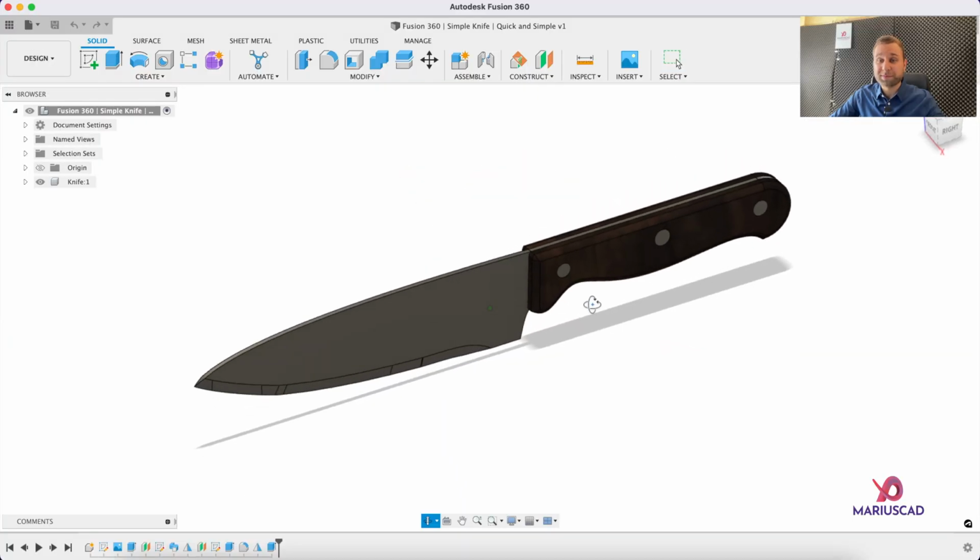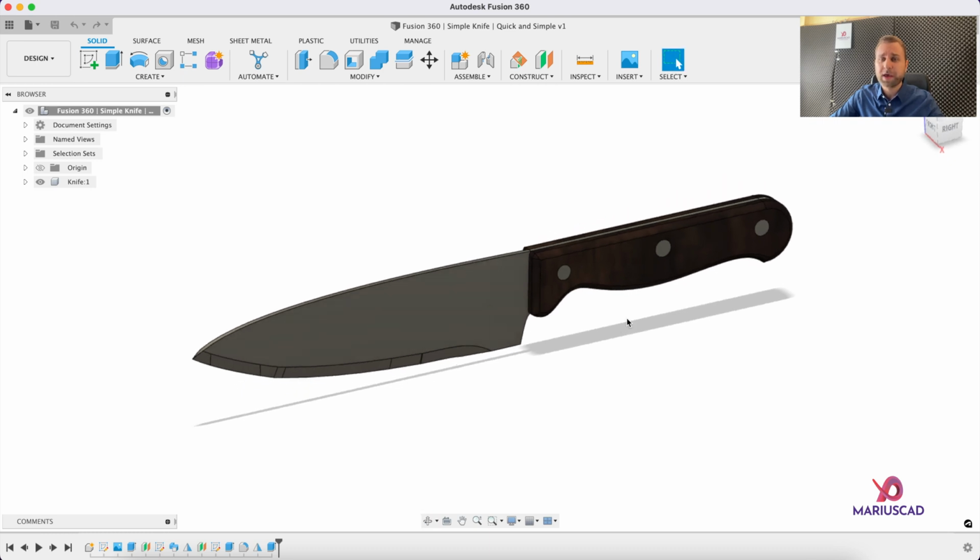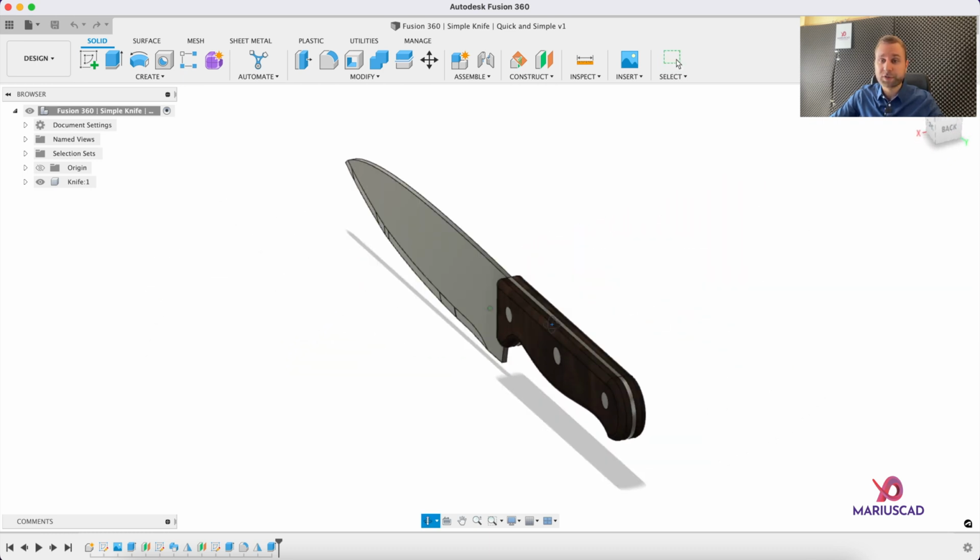Hello everybody and welcome to a new tutorial. Today I will show you how you can model in the fastest way possible a 3D kitchen knife in Fusion 360.